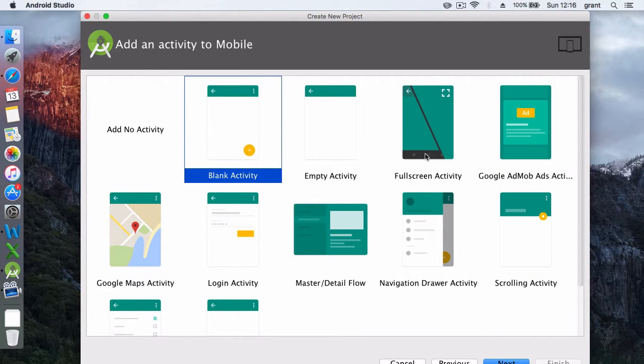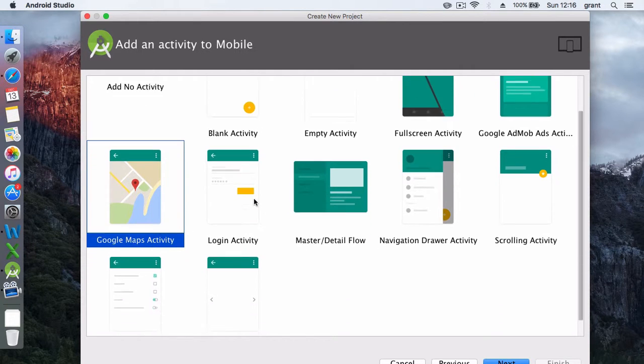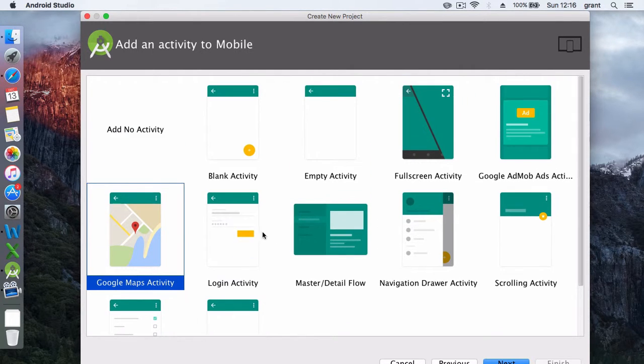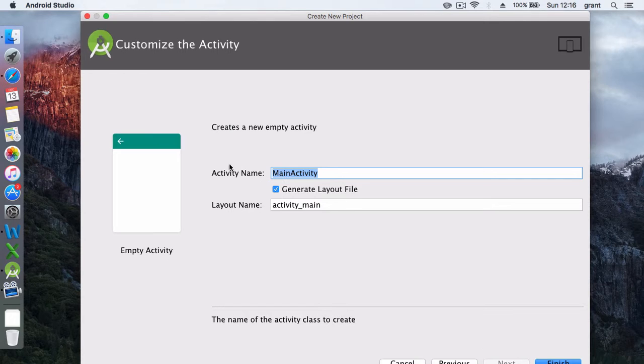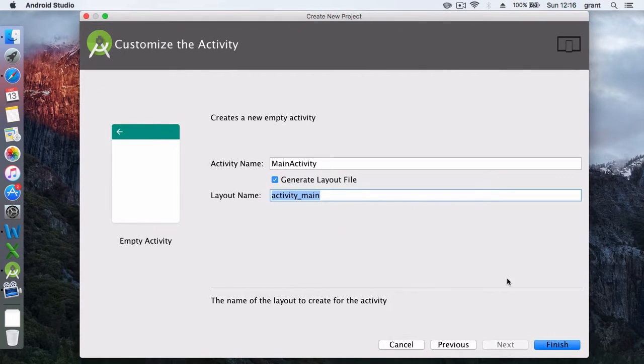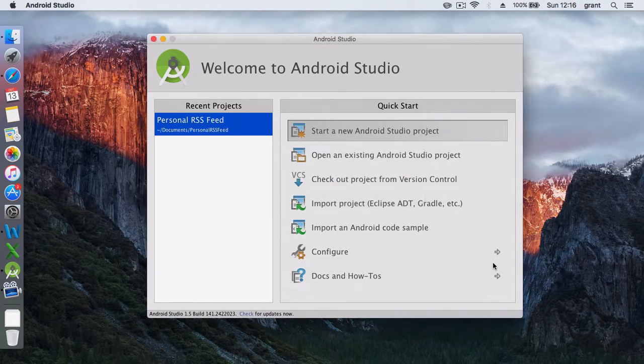And it asks us, do we want to add an activity to this? So let's see which one we can have here. We have an empty one, a full screen, AdMob, Google Maps. There are so many we can choose from, but let's just choose an empty activity. Double click that or click Next. It'll ask you for the name of this. We will call it MainActivity. It'll ask you for a layout because Android likes to keep the layouts and the code separate. So let's click Finish on that and wait for it to compile together.